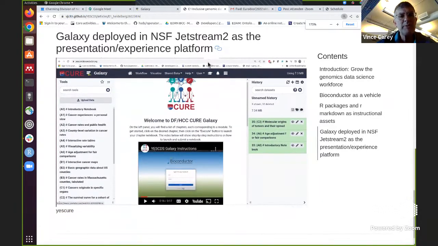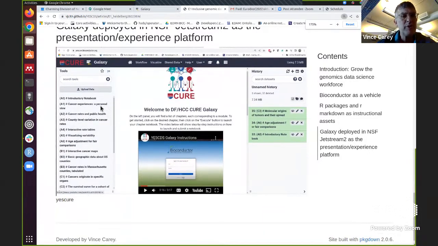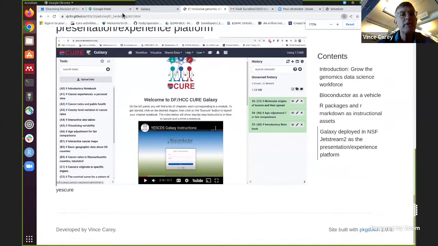And so what I'll be showing you live in just a moment is this cloud-based, but it's a public cloud. This is something that comes from a grant of resources from the National Science Foundation, where we have deployed Galaxy, but also specialized it to providing material for this Yes for Cure project. So why don't I jump over to that?